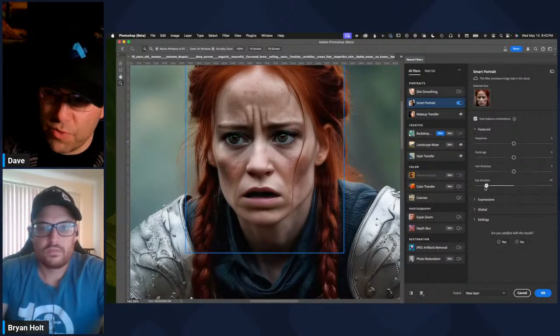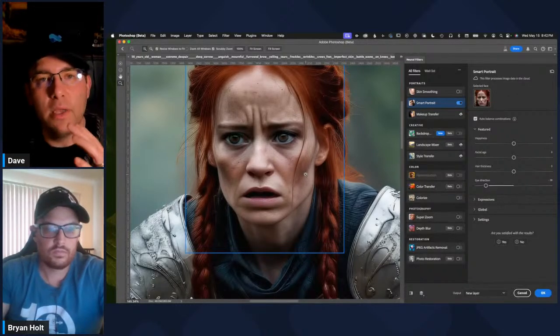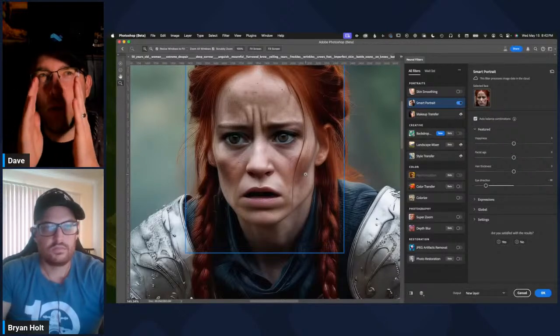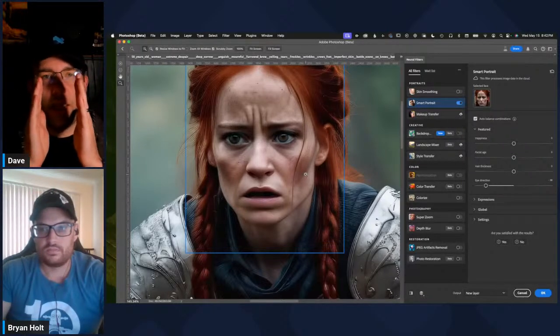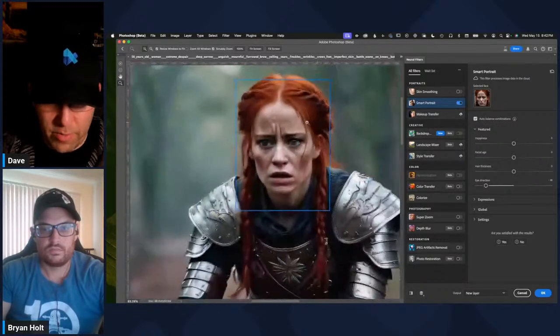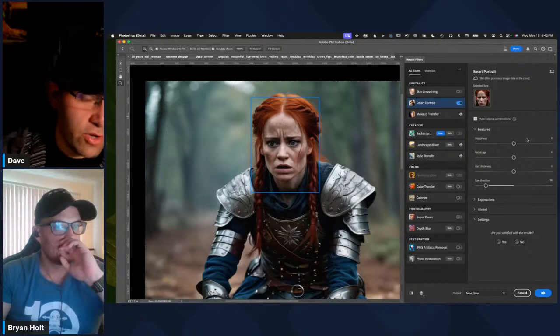So this was really good, and I feel like it's probably because she was looking right in the camera, so it's able to work with moving the eyes just a little bit. So I think that probably has something to do with it. I don't know. I'm kind of talking out my butt. If anybody from Adobe is watching, you can tell me.